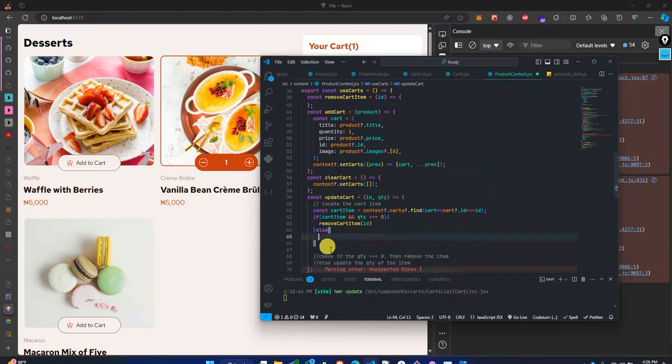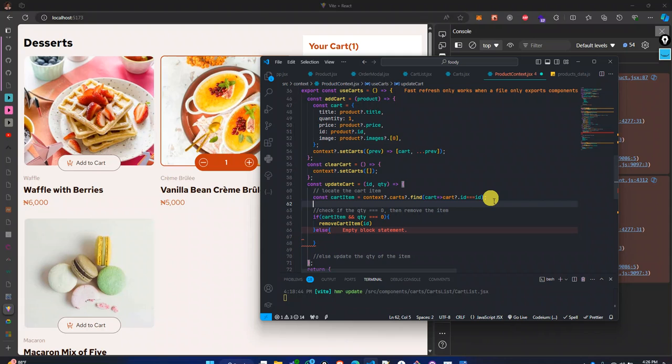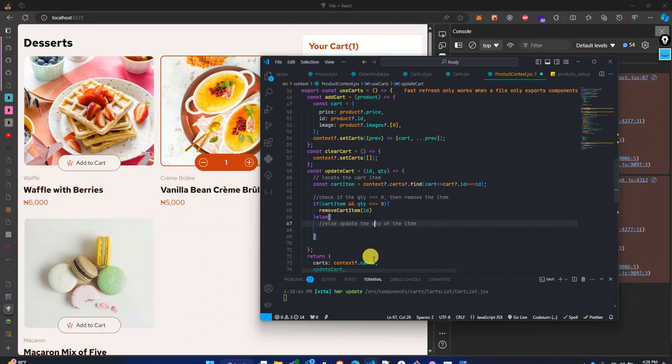So first of all, locate the item. Then after locating the item, we check if the quantity is 0, then we remove the item. But if it is not, else, we update the quantity of the item. So here, what we need to do is update the cat item that we got. This is going to be catItem.quantity is whatever quantity is given to us. But you might be thinking, how is this possible?